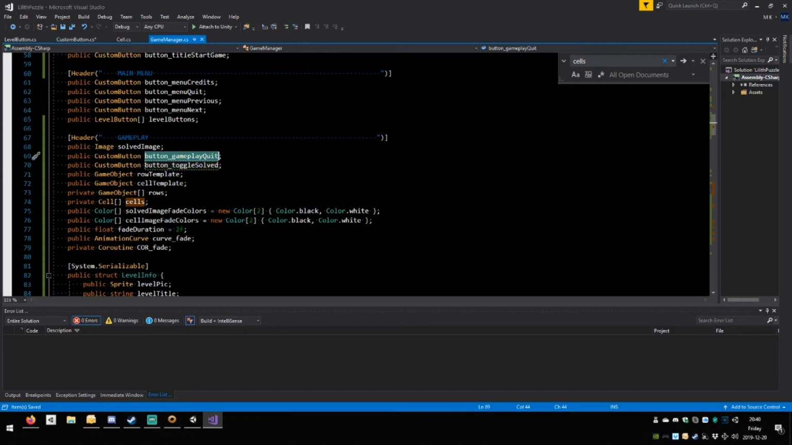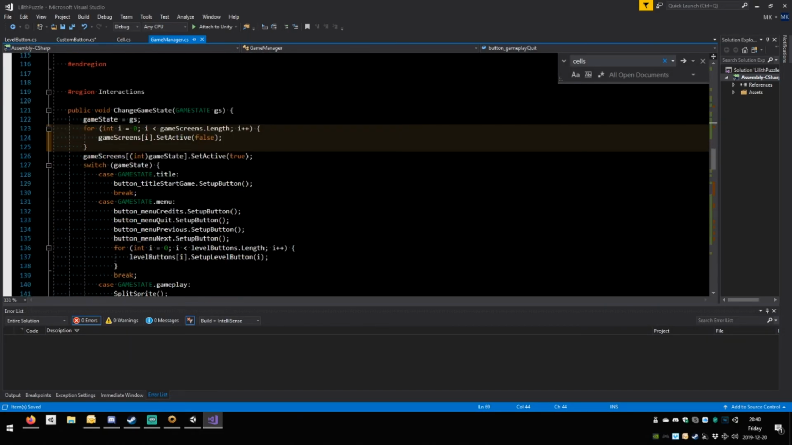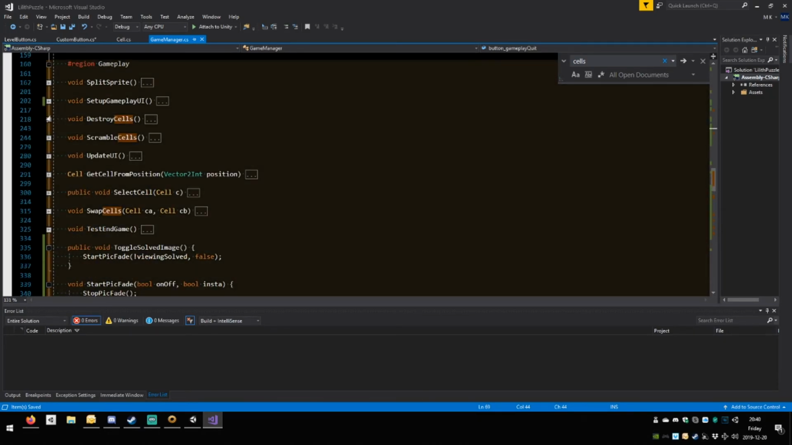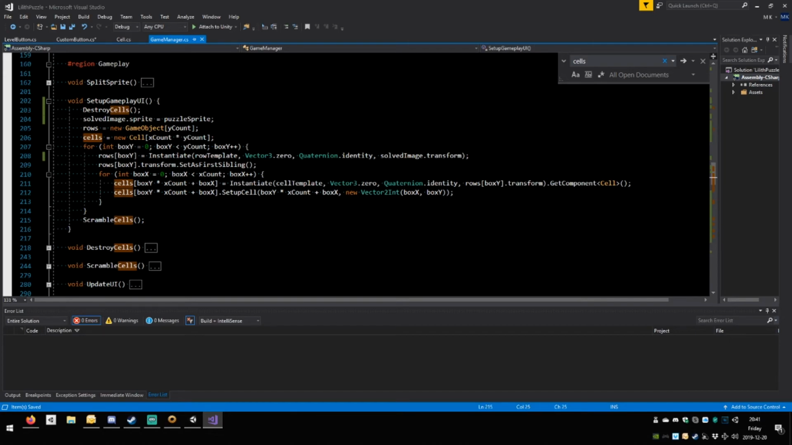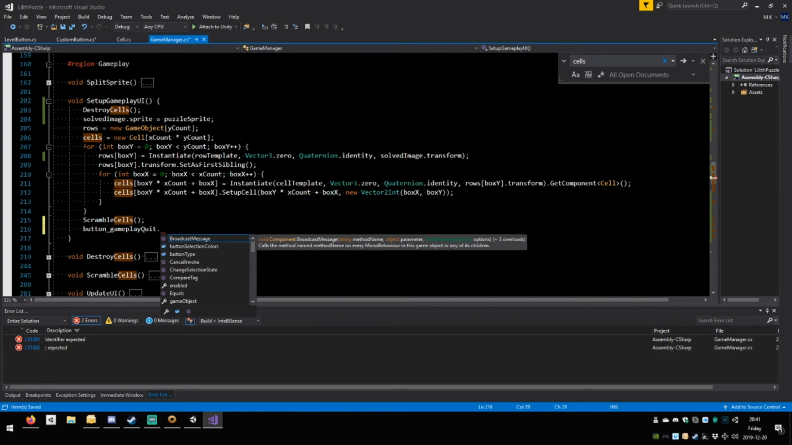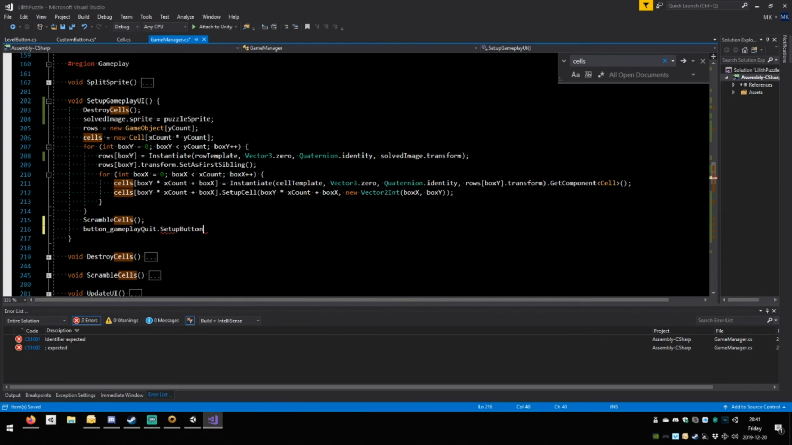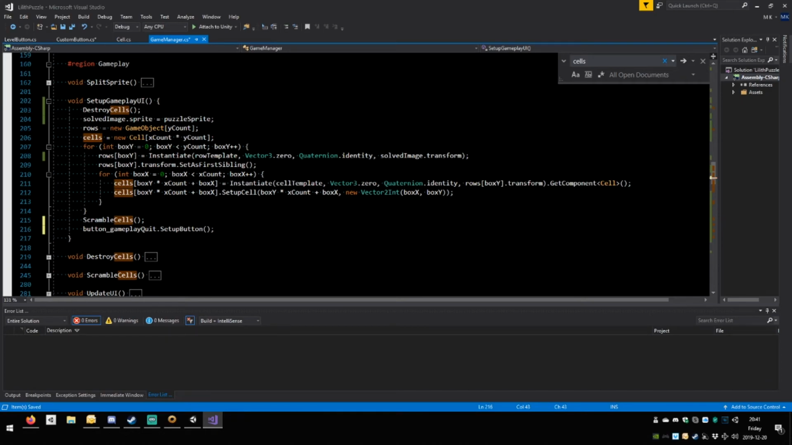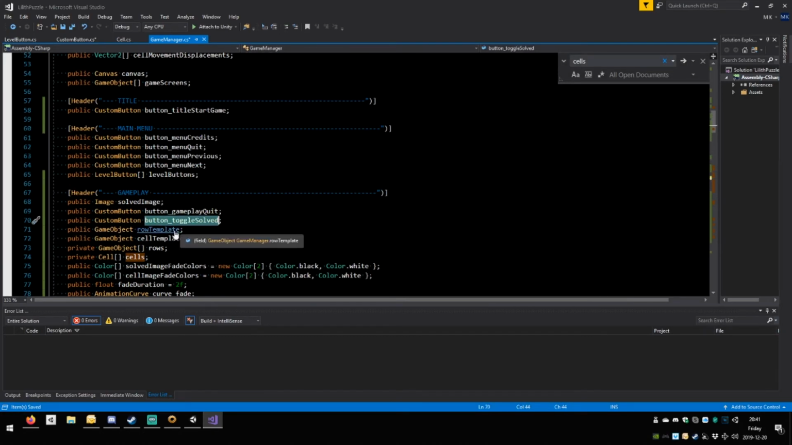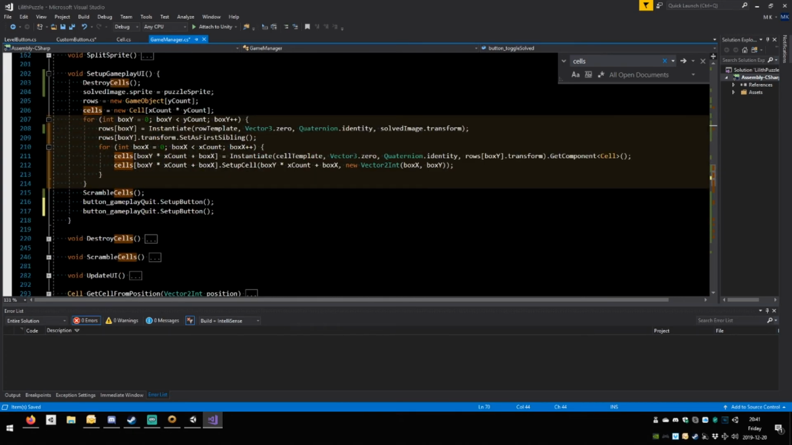Copy this. Now when we have set up gameplay UI, that's the one. There it is. Paste it here. Dot set up, set up something. I don't remember. Yeah, set up button. And I don't think it needs an ID. Semicolon. Save. Copy this entire thing. Paste it here. And now we're gonna go with the other one. Copy toggle solved and paste it here. Save.